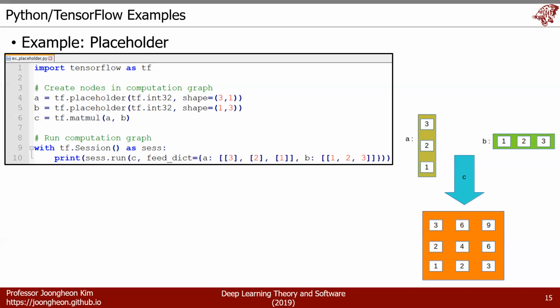For that purpose, we have another argument called feed_dict, and then we have braces. Inside there, A should be 3, 2, 1. Each of 3, 2, and 1 has array notation, which means that in each row we have the value 3, 2, 1. That's why it fits into a 3 by 1 matrix. And in B, 1, 2, 3 are in one array, so it is 1 by 3.